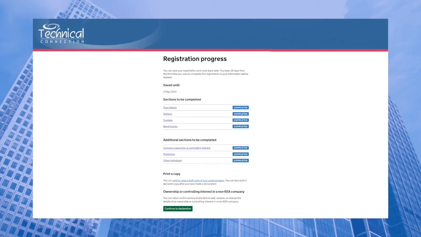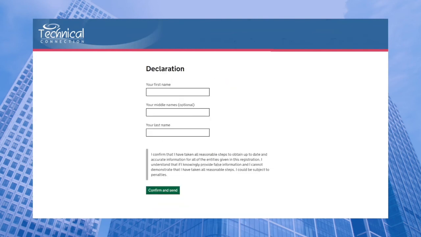The final step then is to complete the declaration. So if you click here, then that takes you to the declaration page. And in here, I need to add in my name as the person who's completed the TRS. And below, you will see that there is a declaration to read. And once I'm happy with that, I can click on confirm and send.